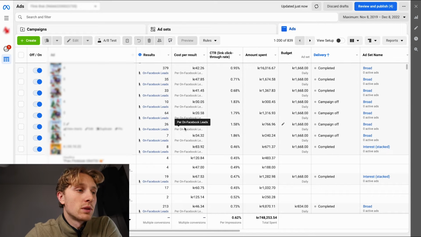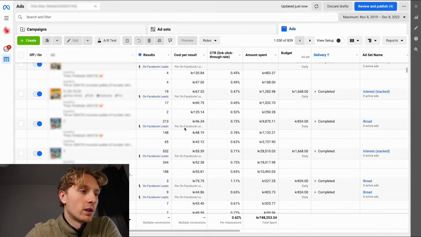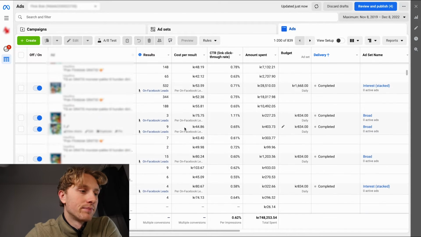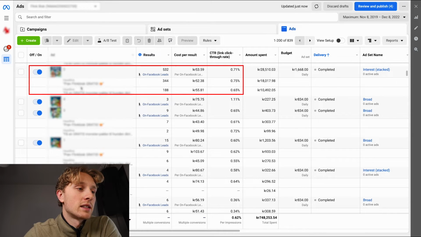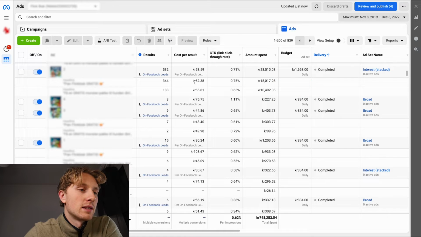So in this instance, we ran a lot of tests, so I'm going to show you one ad that has the most data. As you can see, ad number 2 here has 532 leads. So it has a lot of data, and we can see that we have 2 headlines that we tested here. So for this one, it's pretty obvious which one worked the best. You can see that the top headline here has a 75% click-through rate, and it has a 52 kroner per lead, which is about $5 per lead. And it has also the most amount of leads.